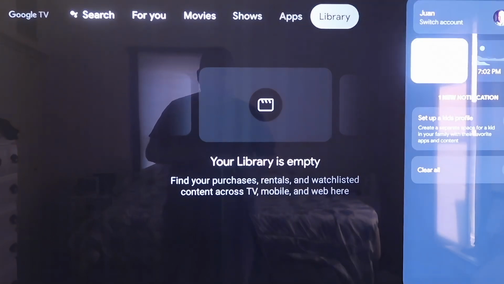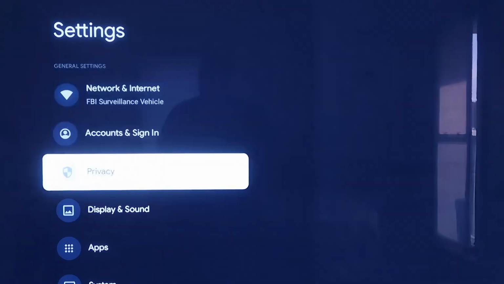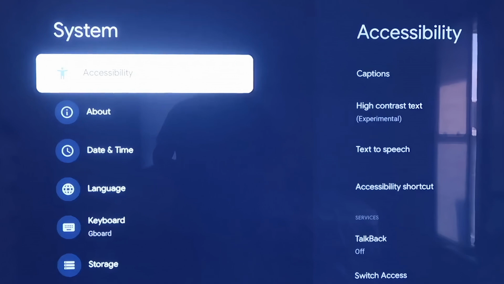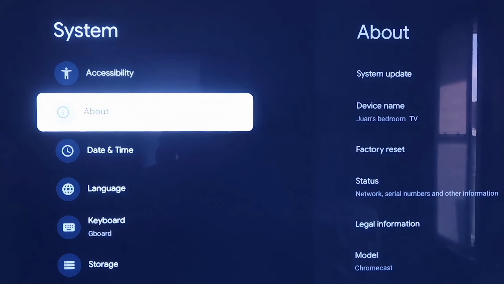And then you're going to want to go down to where it says settings and click on that. Over here on the left-hand side, you'll see all the different settings. You're just going to want to scroll down all the way to where it says system. All right, so on the system tab here, you're going to click down one more and go to where it says about.